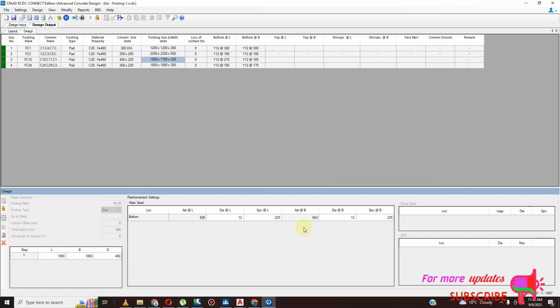So you can see it's giving me 12 at 225 and 225, very consistent and very uniform. Uniformity, you need uniformity. That's why we need at least less than 4 types of bases, and we also need uniformity in reinforcement. You don't need to confuse those working on the construction site.